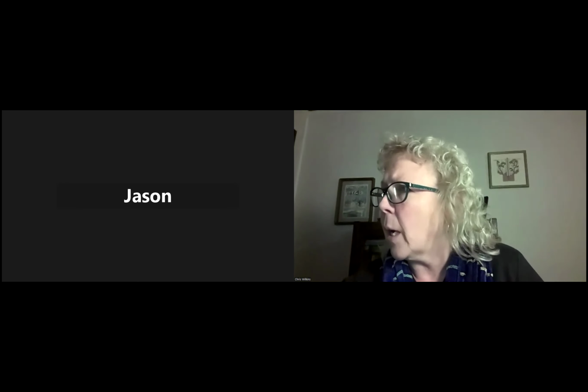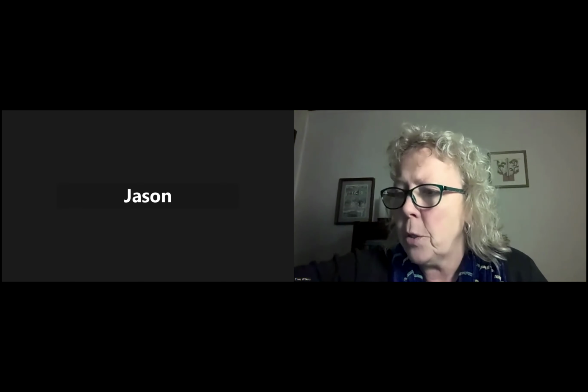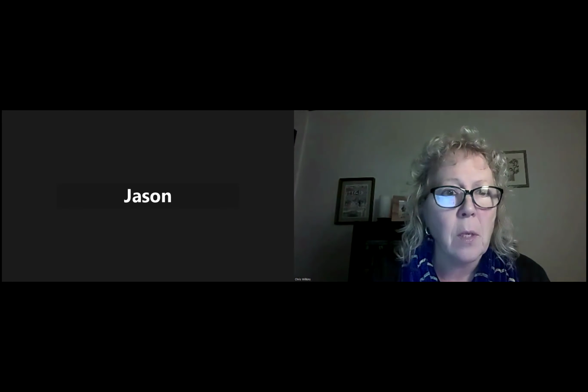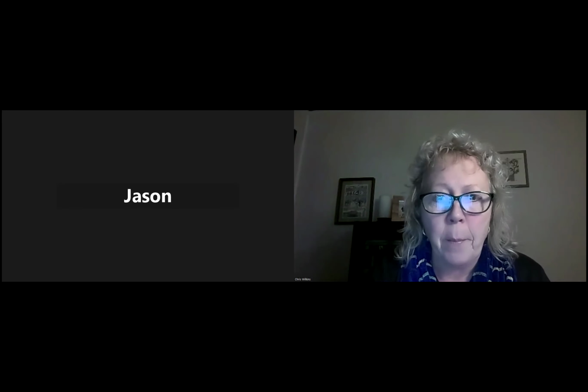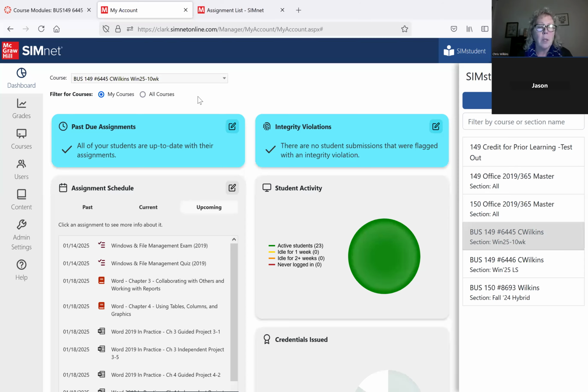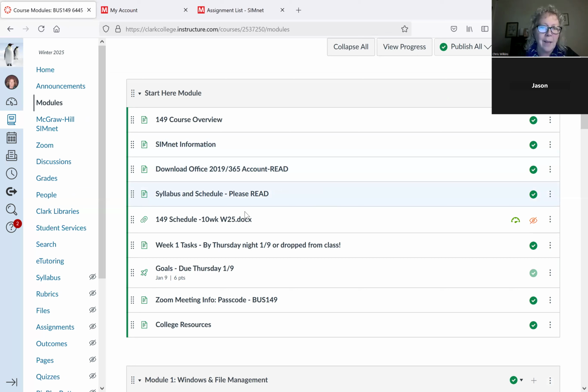I have my little cheat sheet here so I don't forget anything. And the first thing I want to do is look at Canvas. So I'm going to share my Canvas, share my web. I'm a Firefox user, so it might be a little bit different. I also use Firefox. Do you? Okay.